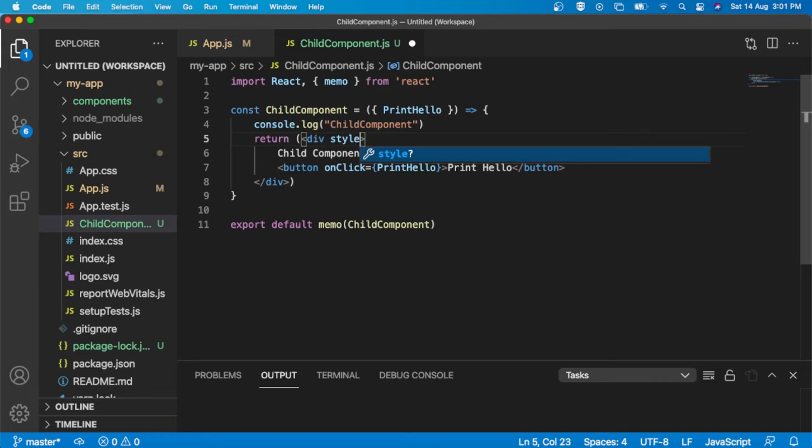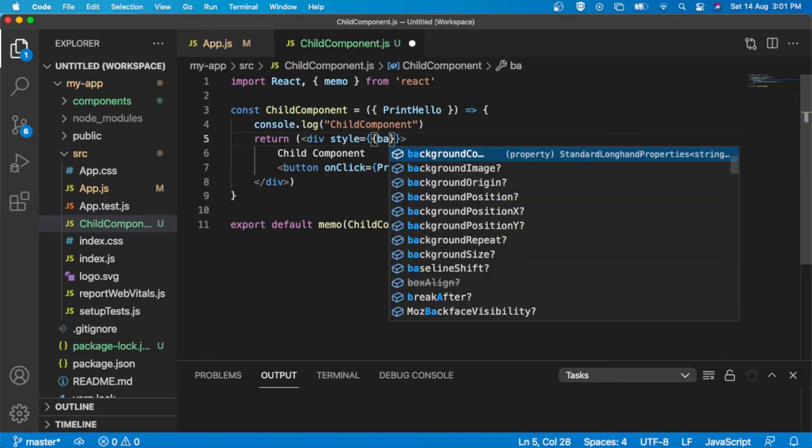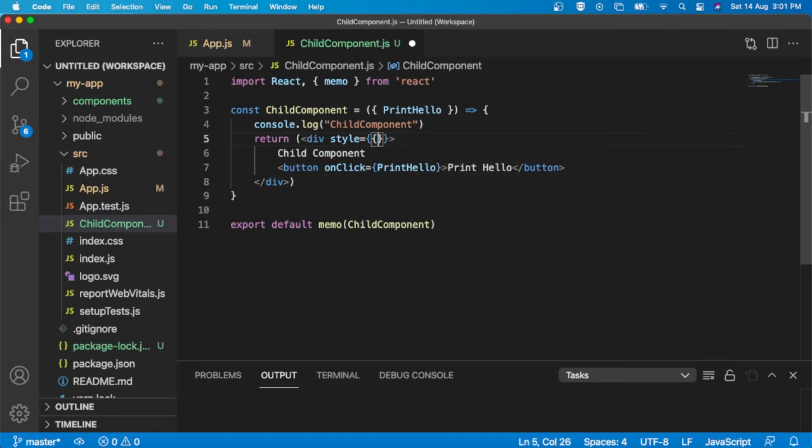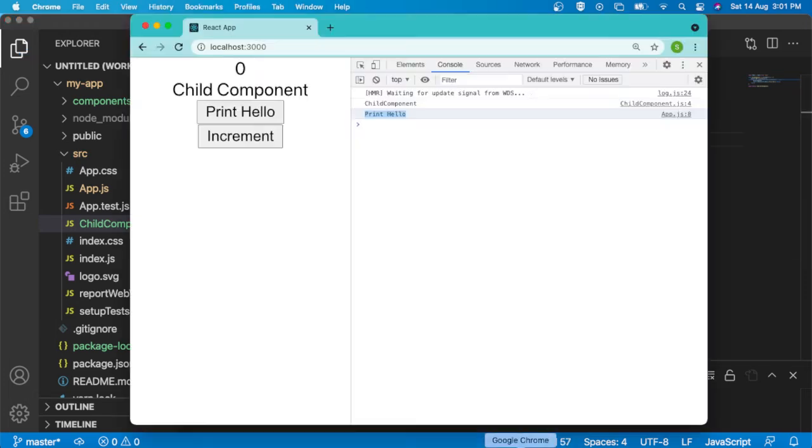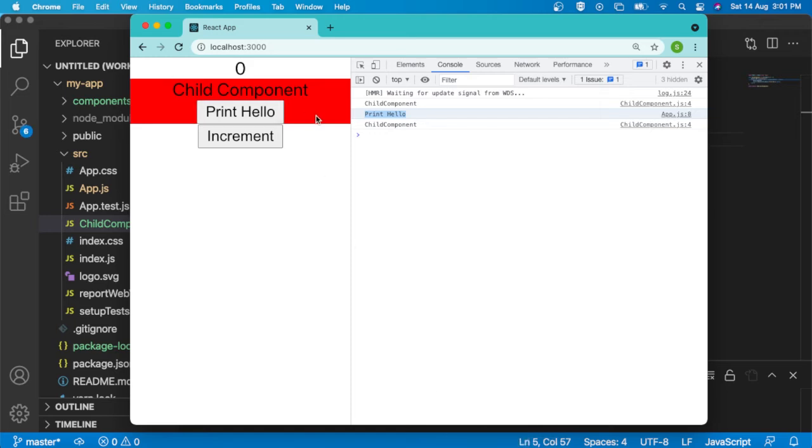We can now also have a background color. Okay, flex equal to 1, background color red. Let's see. Yes, this is my child component, right? Now if I try to refresh, I can see my print hello is printing.